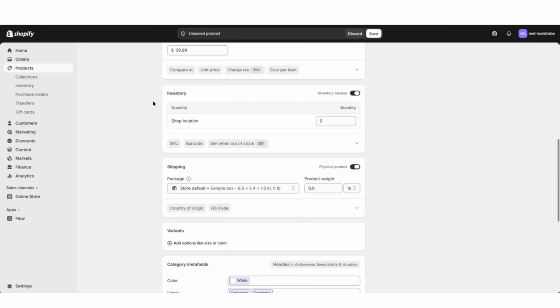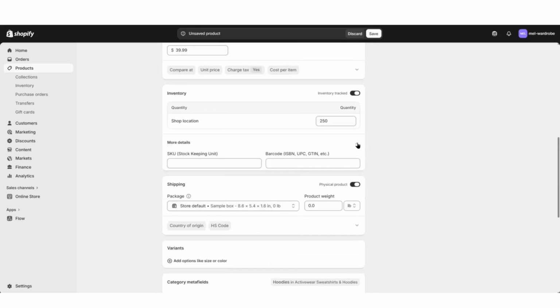When you scroll down, you can add in your product inventory details under Inventory. So you want to type in how much inventory you have in stock for the product. You can also set more settings when you click the drop-down.